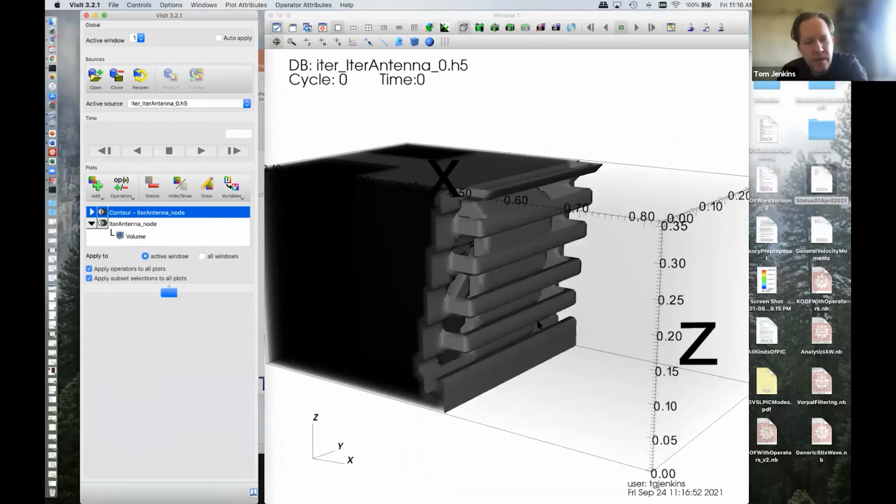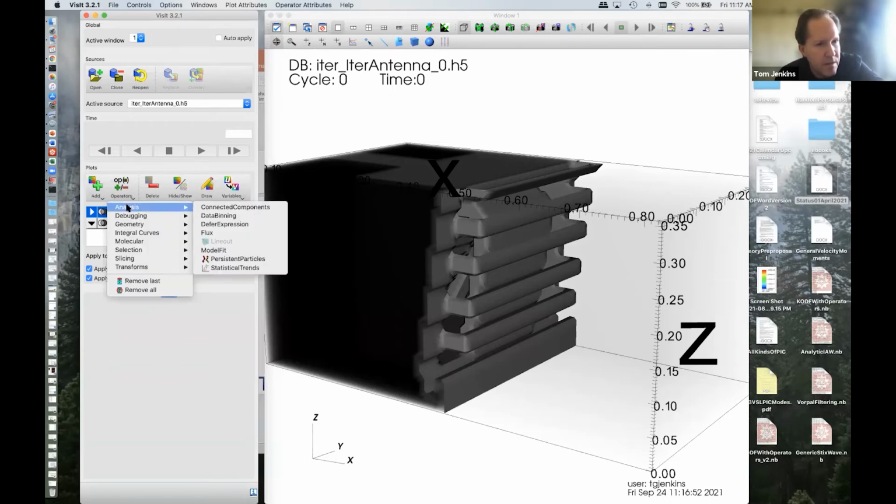What I want to look at is going to be currents and fields and particles and such that interact with this antenna. And that's going to be hard to do if I have this antenna structure sitting in front. So what I can do is put a clip operator on this antenna structure. There's different kinds of operators that you can apply to your data sets. There's dozens of them. Some of them are more useful than others in certain contexts.